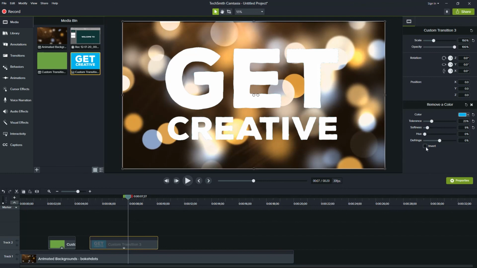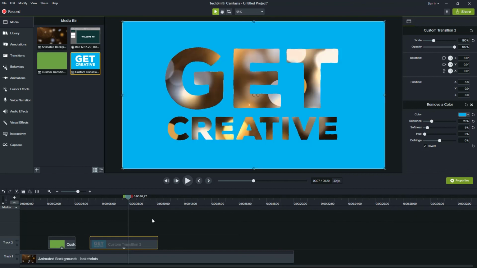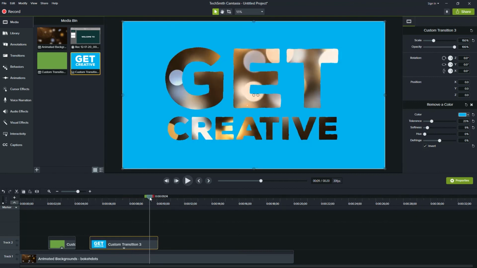But I do want to show you there is an option here to invert. So this is blue and white, and it's removing the blue. But if we click invert, it will do the opposite of that. So there again, we are getting creative. That is how you can create a video transition using only PowerPoint that looks like it came out of After Effects.